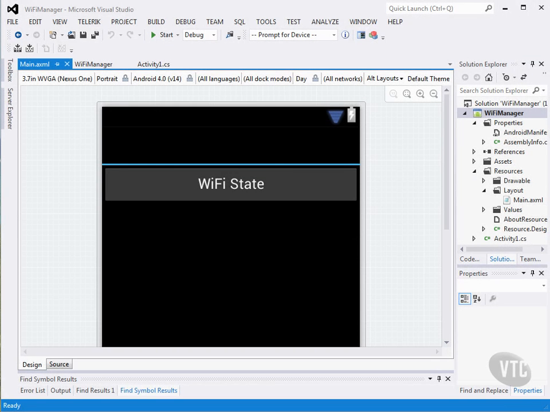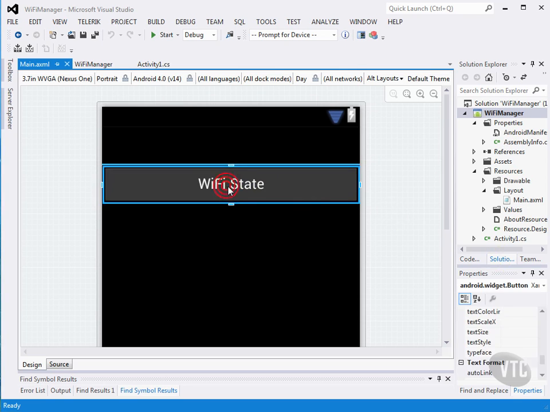In this lesson, we're going to look at the Wi-Fi Manager. We've seen how to look at network availability, and now we're going to see how to look at the Wi-Fi availability and how to turn it on and off. Our application has a button to initiate scanning for Wi-Fi state and to show the results of that status.